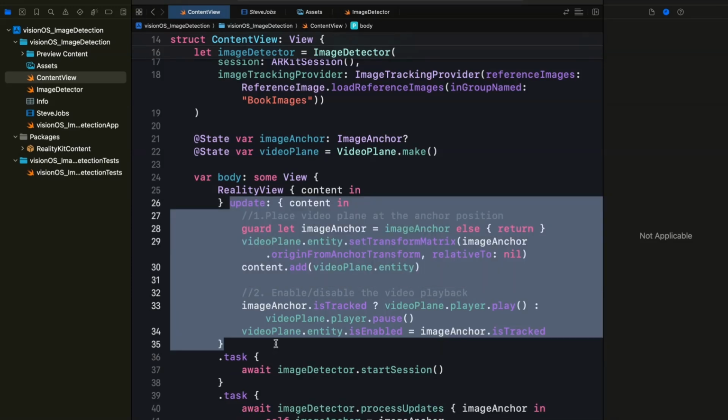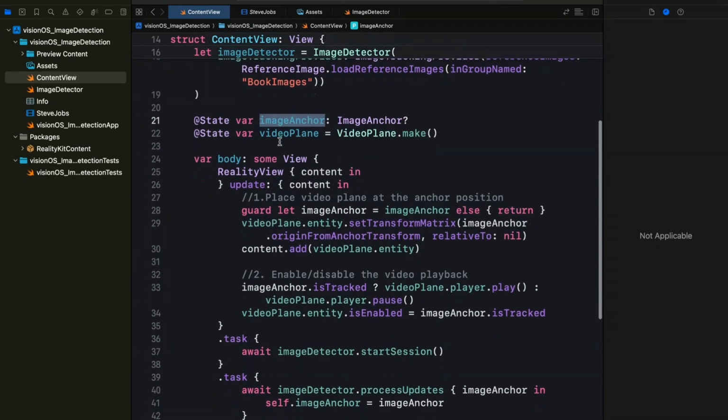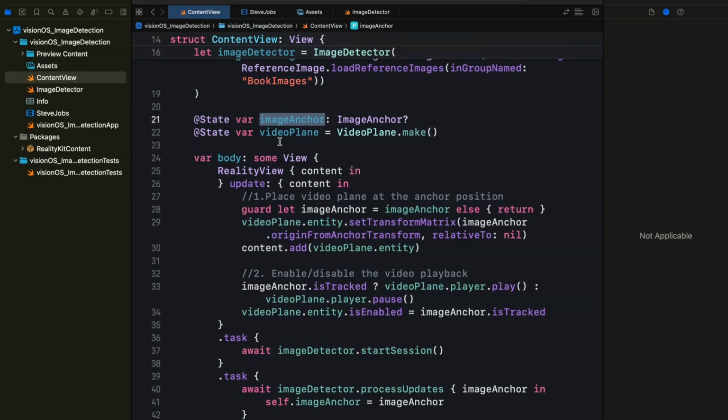Great, so that's how it all hooks up. We got the image anchor, which essentially contains information about the image that ARKit has detected for us.